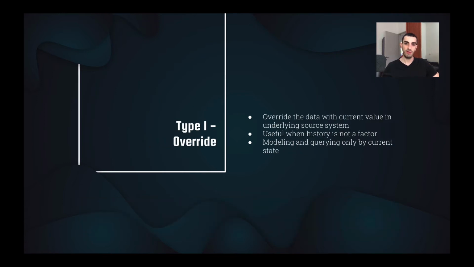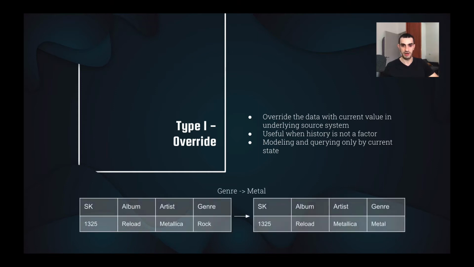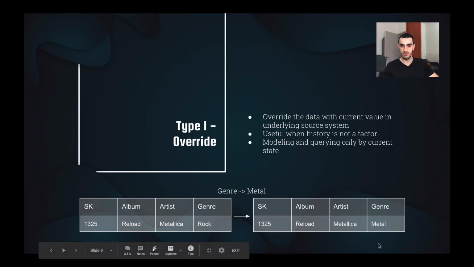Type 1, override. Simple as it sounds. We will take the field, the column with the field of the genre, for example, and we will override it with the new value. So how does it look? We have the table, we change it to metal. So now from rock, we are moving to metal.